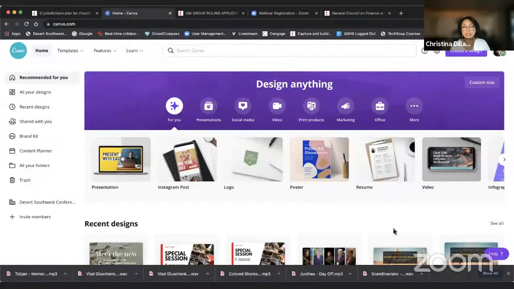Let me open up Canva and see. Let me log in, and I'll show you. It's basically just sharing with the team or sharing with others. So I just logged in. Sorry, videos are in the way.